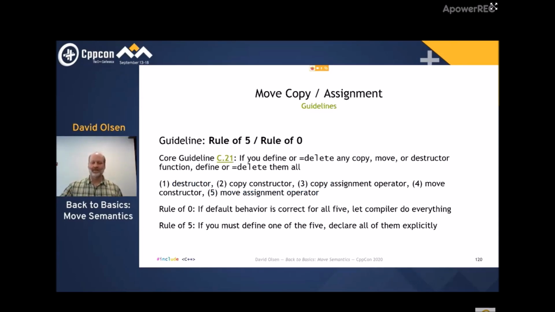If the default behavior is correct for all 5 of these functions, then save yourself some work, let the compiler do everything, and don't declare any of them. This is the rule of 0. If you have to declare any of the 5, then there is a good chance that you need to define all 5 of them. You definitely need to think about all 5 of them. Even if you end up using equals default for 1 or 2 of them, do that explicitly to document that you have given it thought. This is the rule of 5.